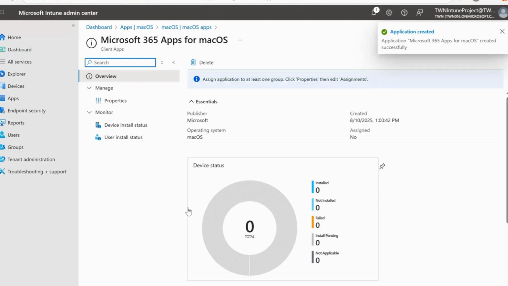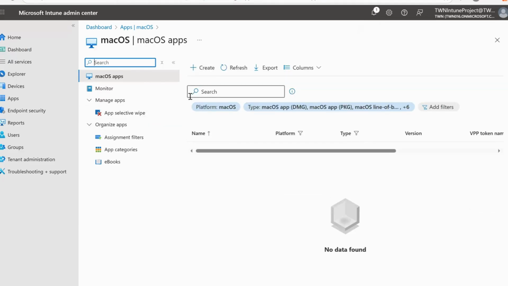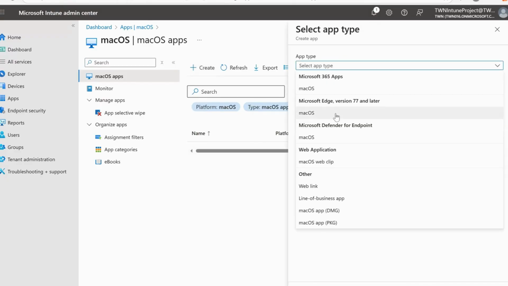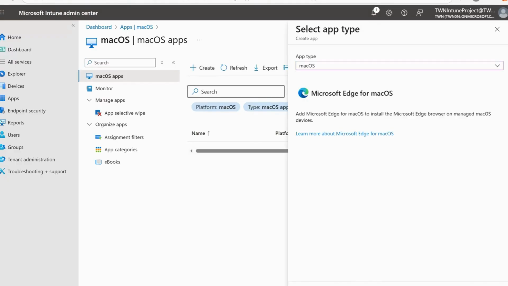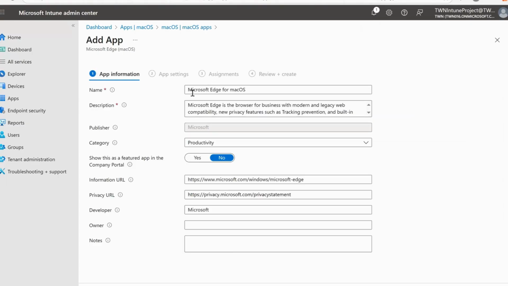So we have successfully created Microsoft 365 apps for macOS. And now I'm going to add Microsoft Edge, selecting this one, select. Here you can just add your name. I'm just keeping it the same way and everything is the same.